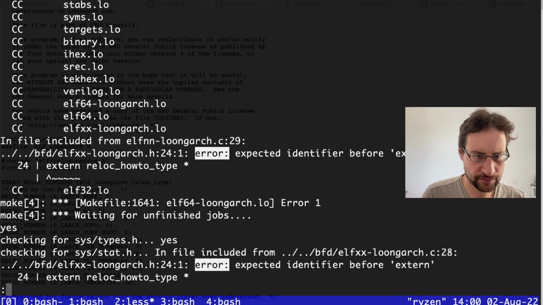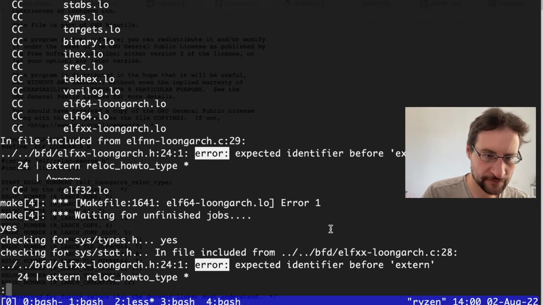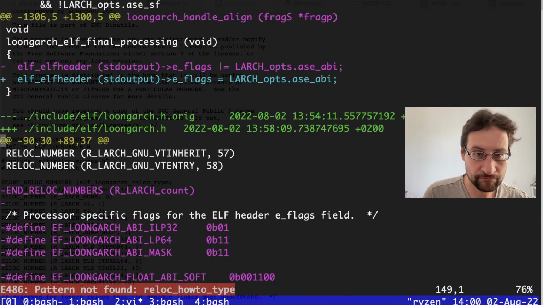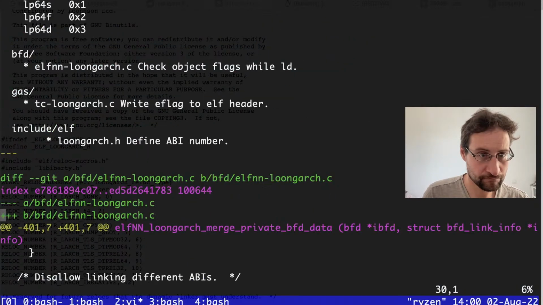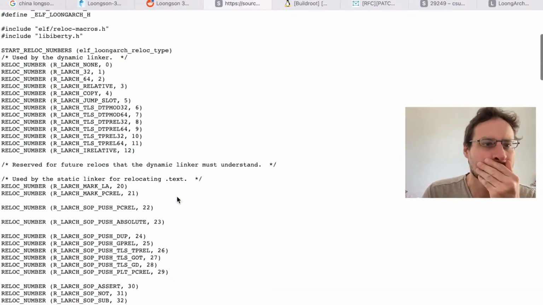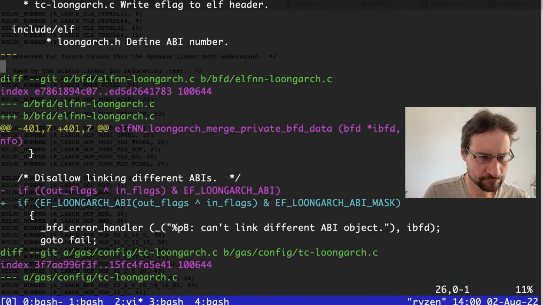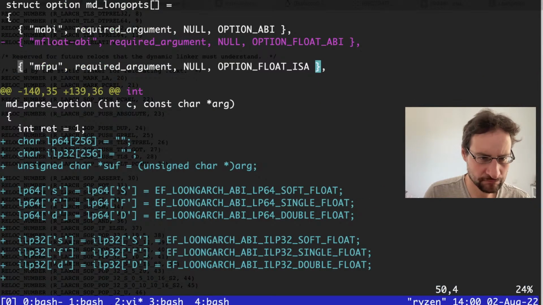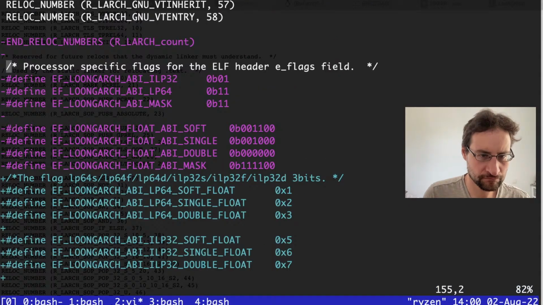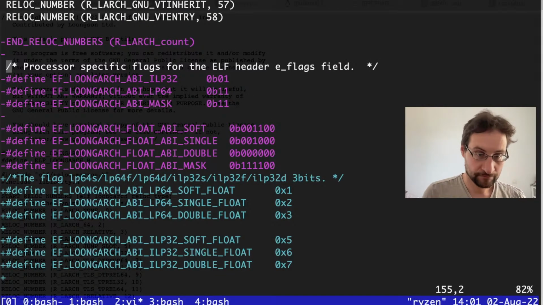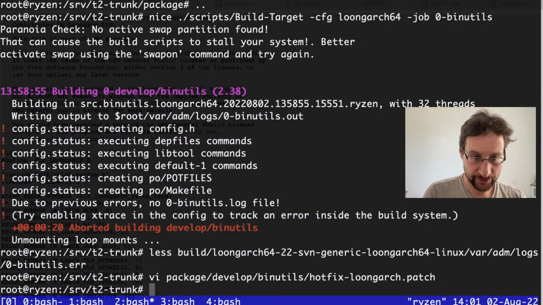Extern prototype? What? It was building a second ago. Maybe we should grab the whole header after all. Strange.